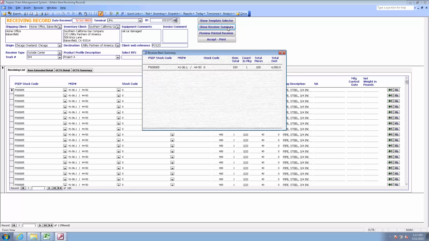So we'll show the receiver summary, and it shows 100 of this item, counting package, one per package. Sometimes we get products that are packaged together, and we might have a bundle of lumber which has 44 sheets in that bundle. In that unit, we're going to move it as a unit, but we need to know the count in package is 44 or 50 or whatever it happens to be. So we got total feet and everything for this.